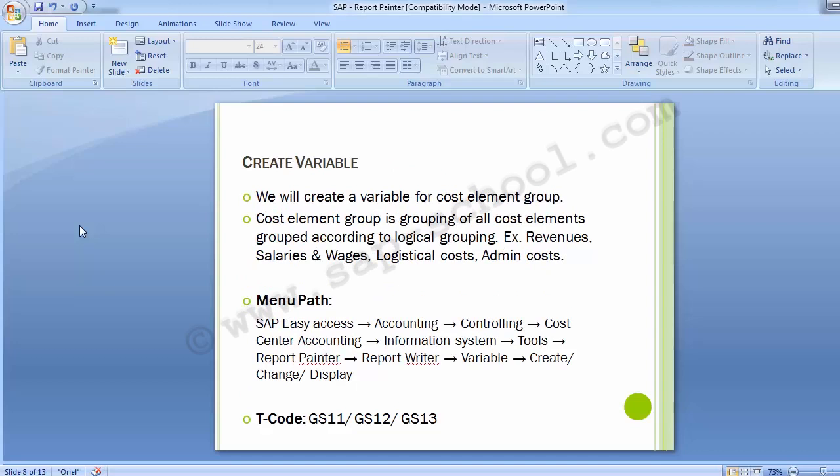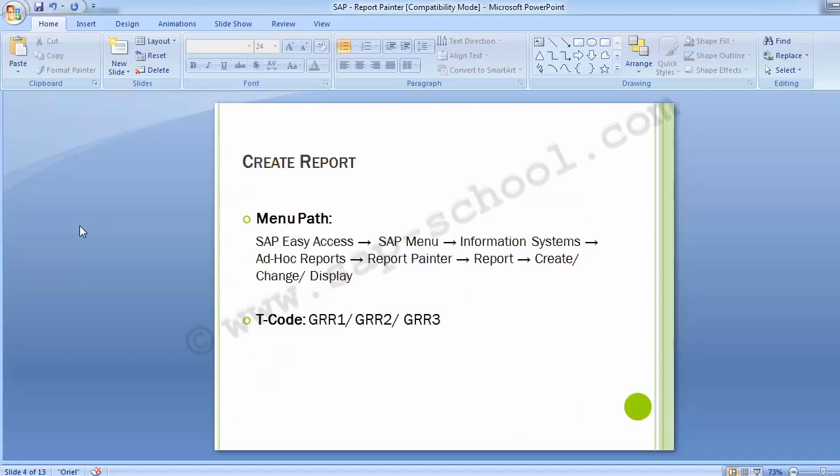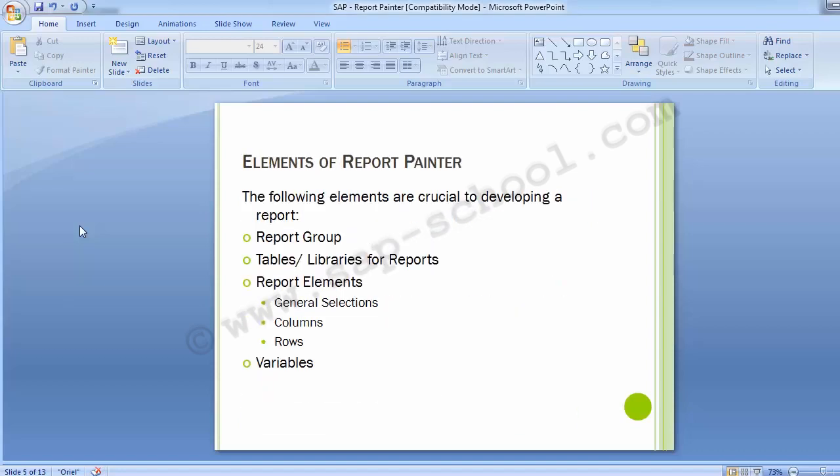So the screen variable can also be a cost element group, which is grouping of all cost elements grouped according to the logical grouping. Example: revenues, salaries or wages, logistical cost, and administration cost as such. So this is about your different elements which are a part of a report painter when you go for creating a report into the SAP system with the help of a report painter.